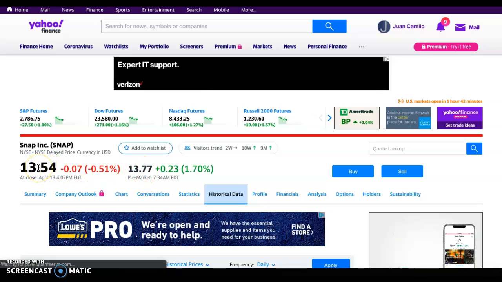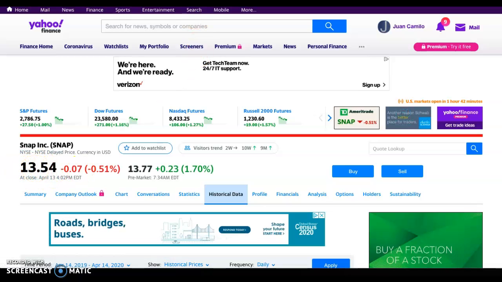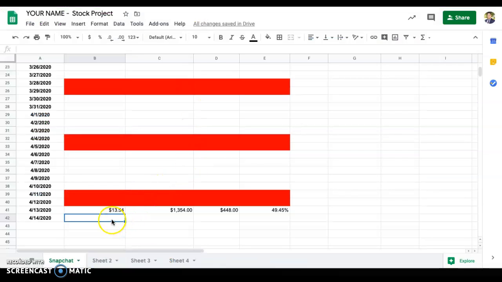So let's say you go in at 11 a.m. and Snapchat is trading at 13.54. So I will go into my project. Well, we already used 13.50. So let's say it was trading at $14. All you have to do is do the same thing. $14. Plug in the formulas.